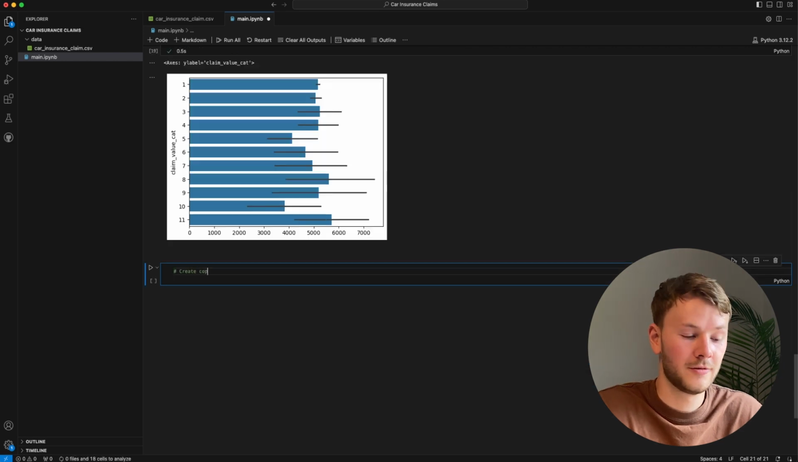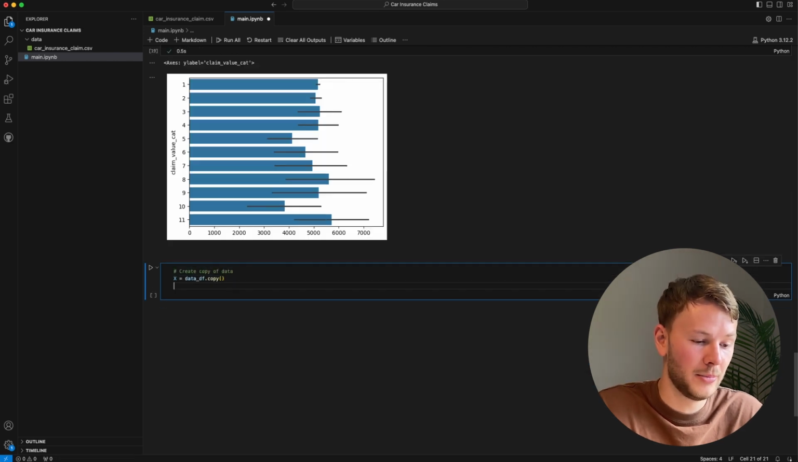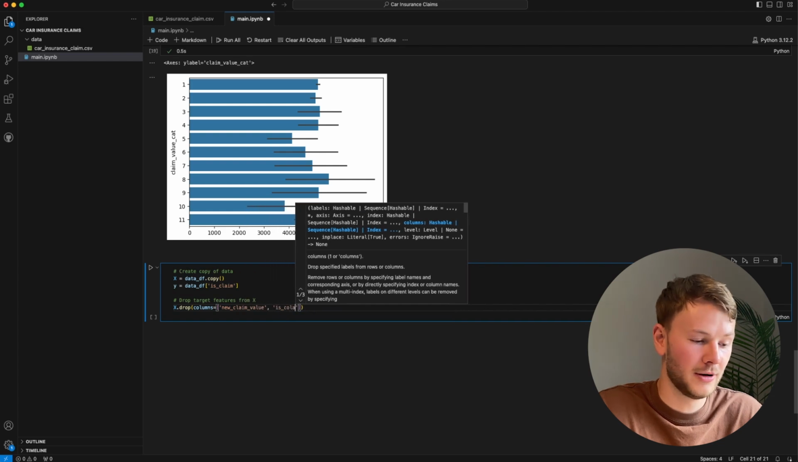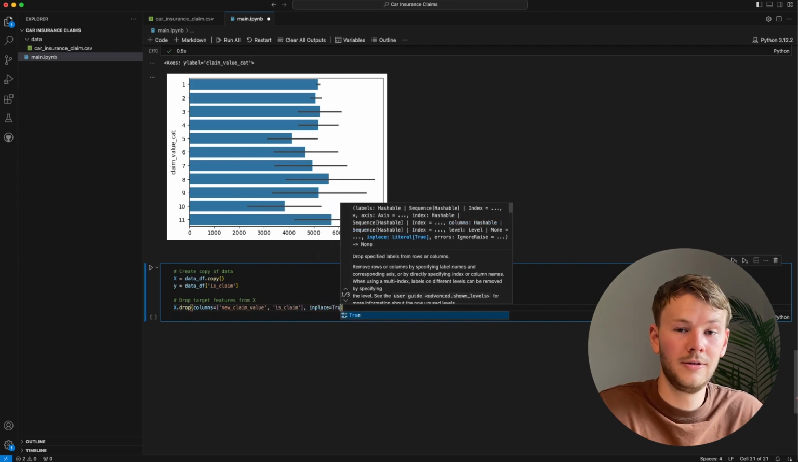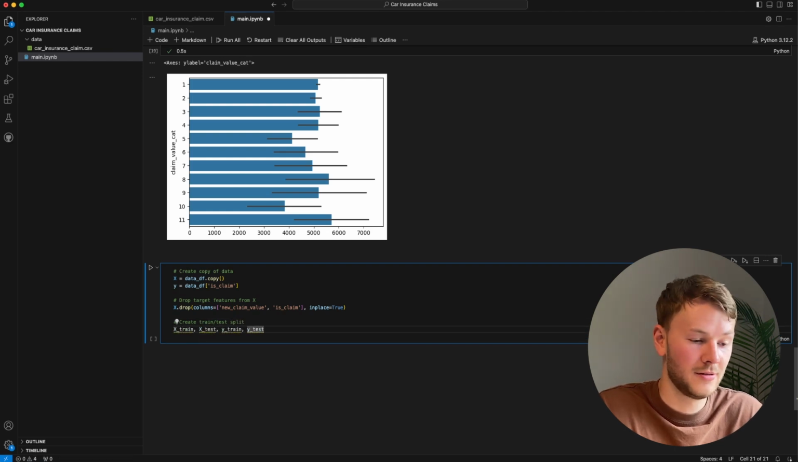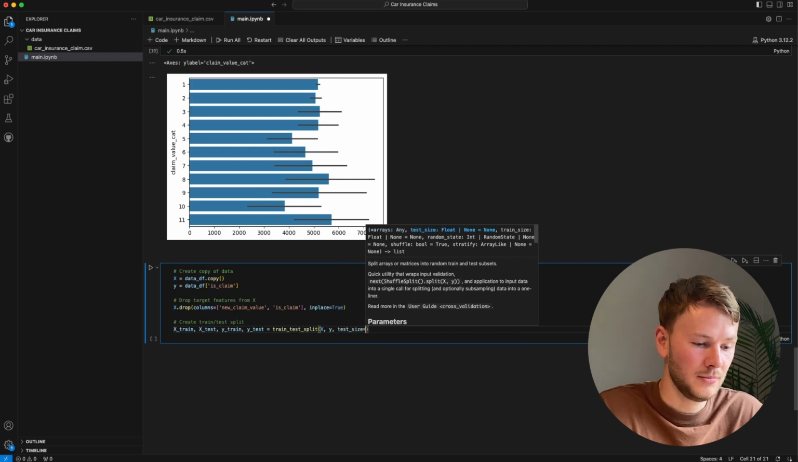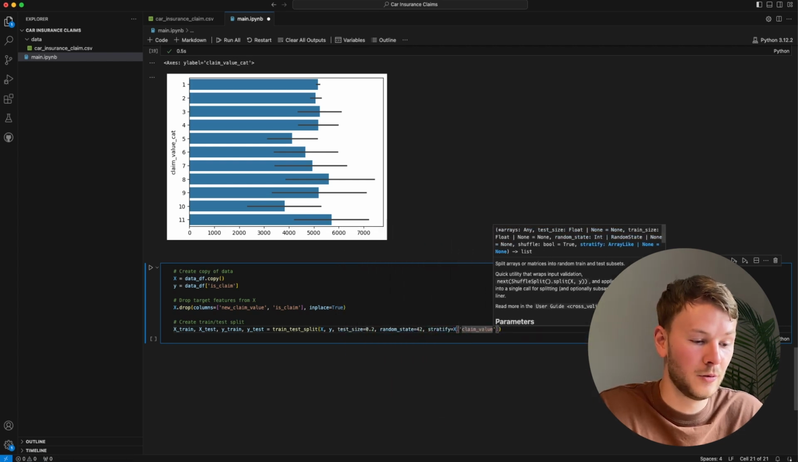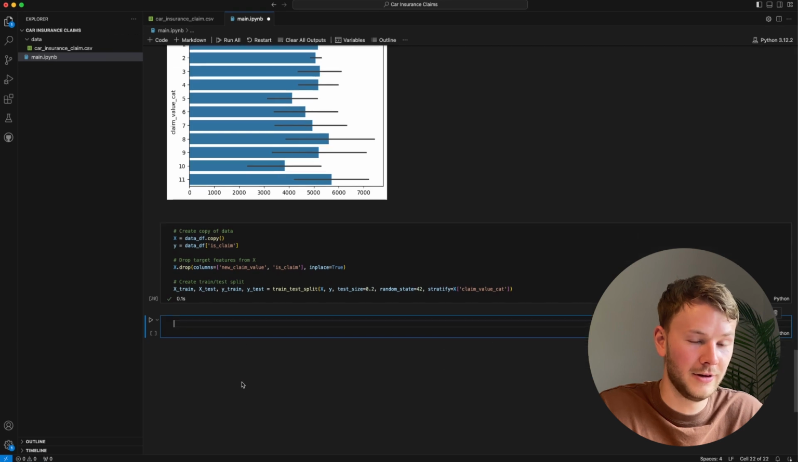We'll first create our X set, which is our predictors, by creating a copy of the data that we performed our basic cleaning on. We'll then create our Y set, which is our target variable, isClaim. Then we'll drop the target variable from our X set. We can then use scikit-learn's train_test_split, passing our X and Y sets. We'll use a test size of 20% or 0.2. We also need to pass the stratify argument for our stratified sampling, so we'll pass our claim value category feature for this. Great, we've now got our train and test splits.